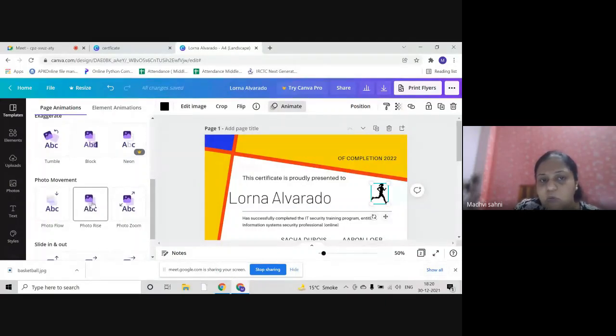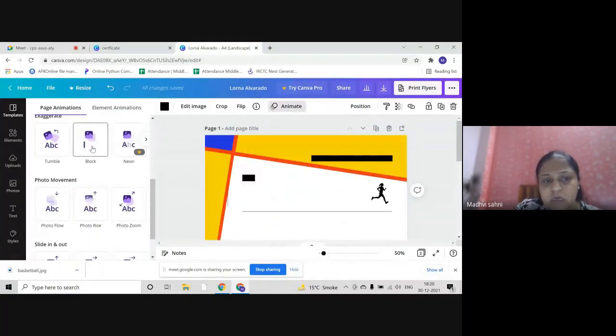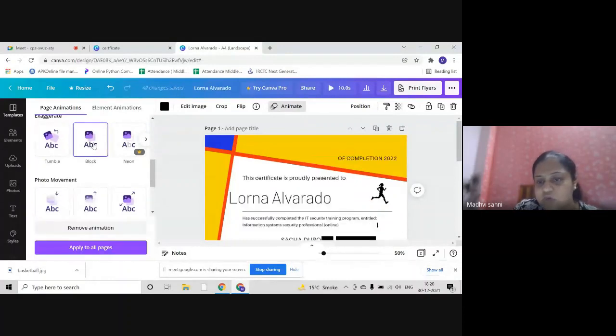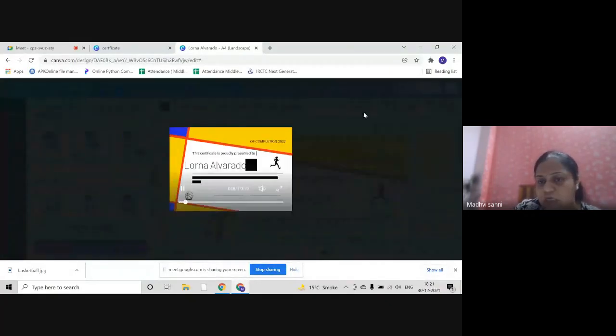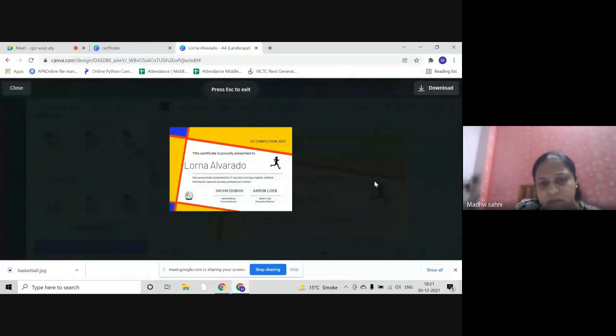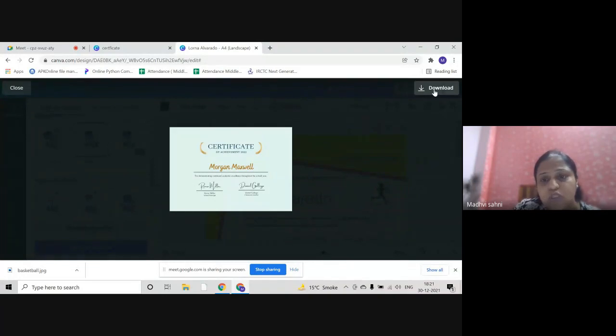Okay? Now we come to, so you can just choose any one of the options which you feel is the good one. And once done, you can see over here a play button has been added automatically the moment I choose any of the animations. Now I have taken page animations and this is the play button. The moment I click on it, it will just play it like this. Right? And you can see there is an option of download also over here.